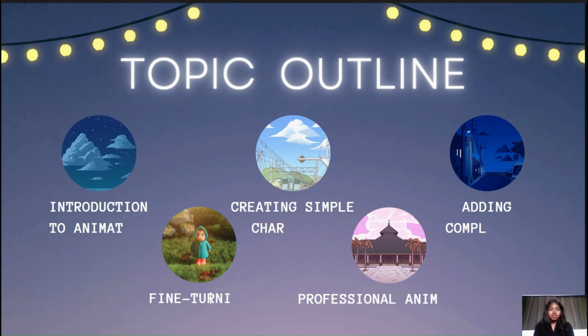Now let's check out the outline of the topic. First, we will go through the basic principle of animation creation. Second, creating a simple animated character. Third, adding complexity to the animated character. Fourth is fine tuning of the animated character, that is, refining the animation. Lastly, we will see examples of physics in professional animation.